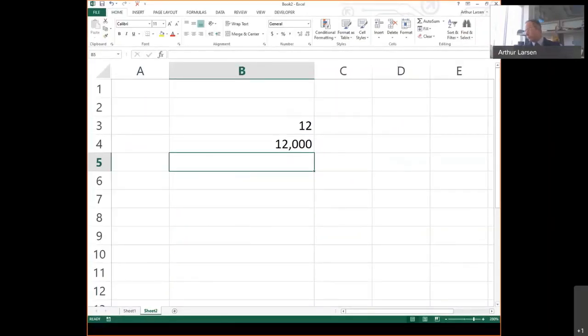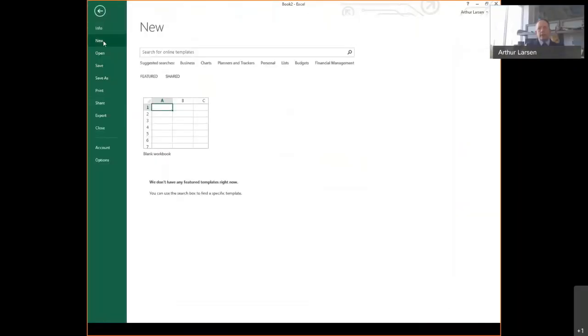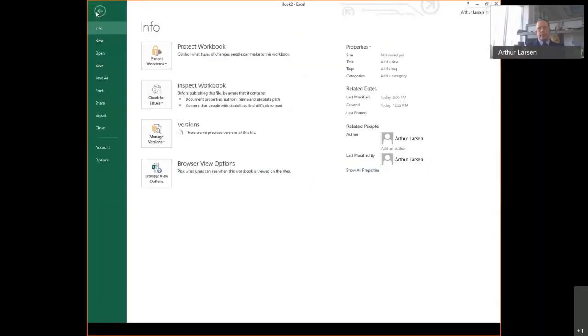Glory? Okay, so Cheryl was wondering, where can you find templates to start an Excel project if you don't want to start from scratch? So you're not going to see it on mine because mine is set up a little differently, but if you go to File and New, usually that's where you're going to find them.